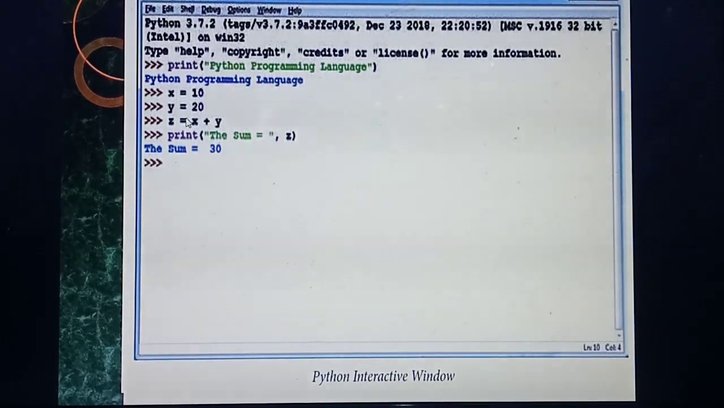See, x equal to 10, y equal to 20, z equal to x plus y. Then inside the print I am giving the sum equal to z. So after pressing enter, what output are you getting? The sum. What's the value of z? 30.